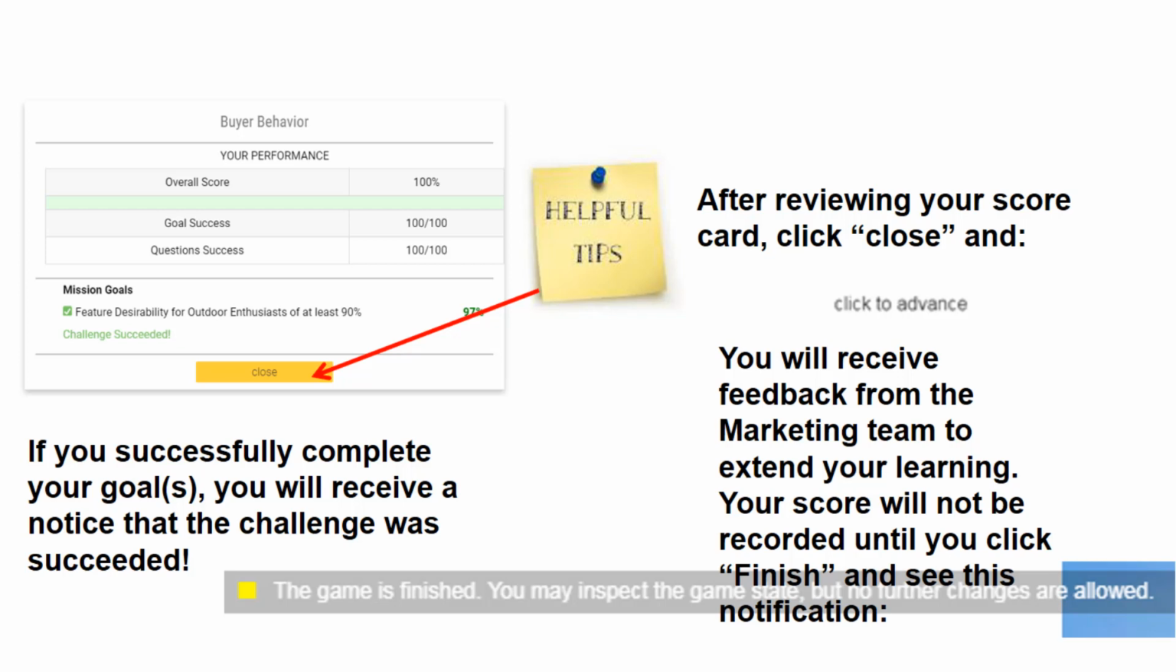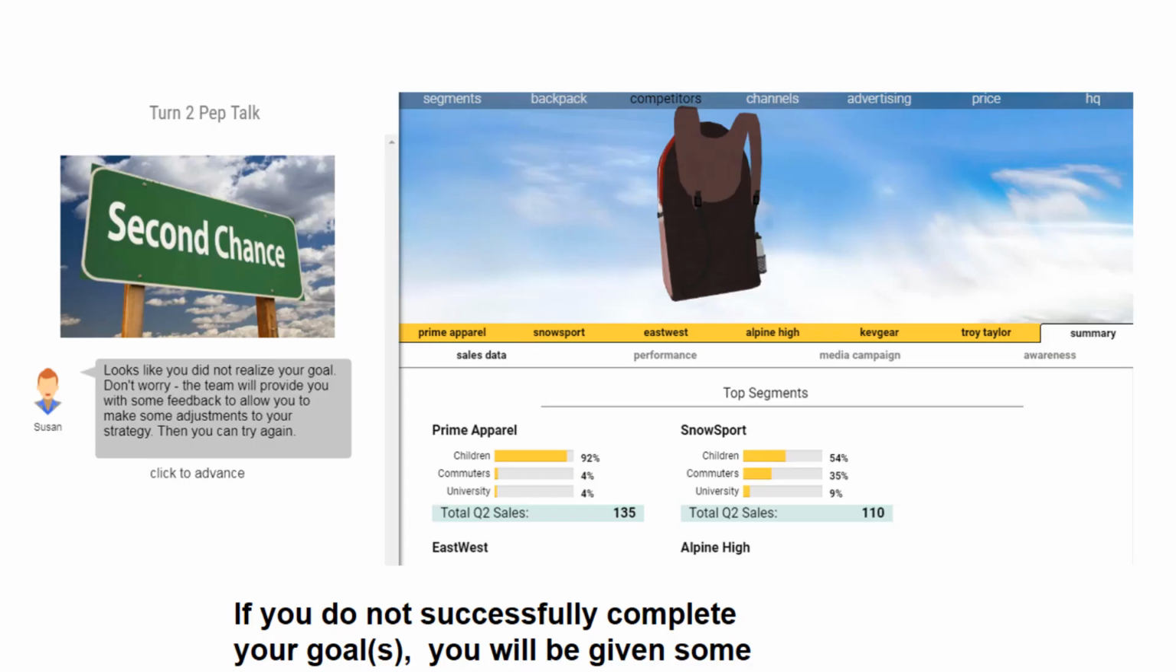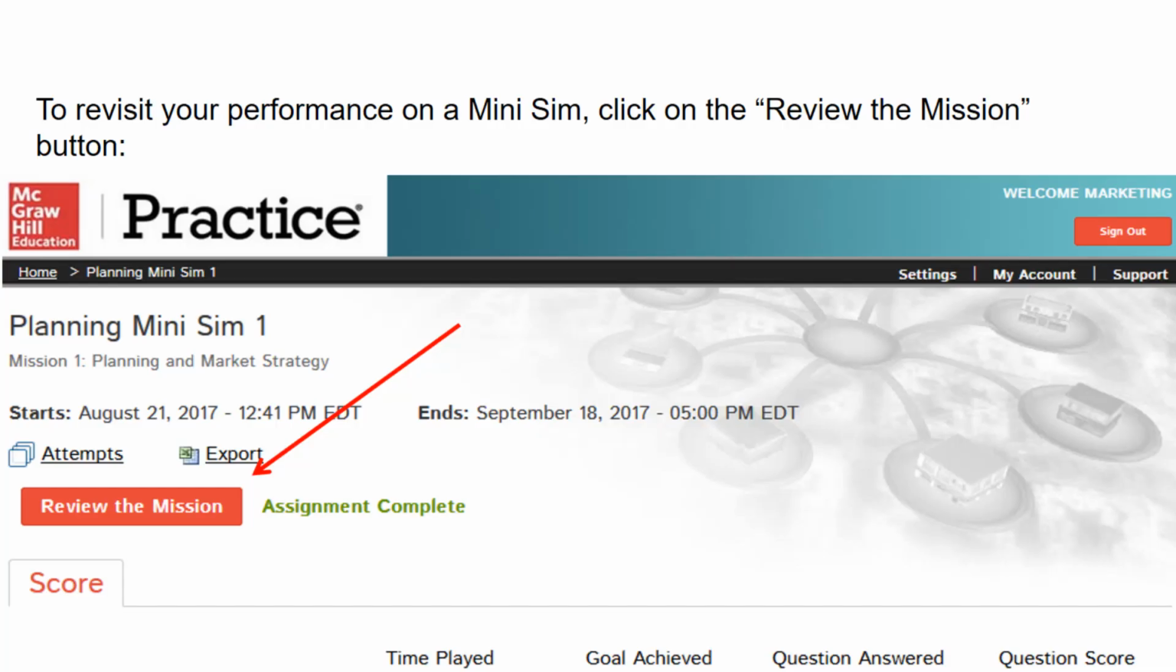Now, at that point, you're going to get some feedback of whether or not you were successful. You'll be told whether you've met your objectives. And you'll also be told that the game is finished. You can inspect the game state, but there's no further changes allowed at this point. There are also additional attempts available. If you did not successfully complete your goals, you'll be given some guidance to help you succeed in the additional attempts. Again, you will have 3 attempts in this class on any of the simulations.